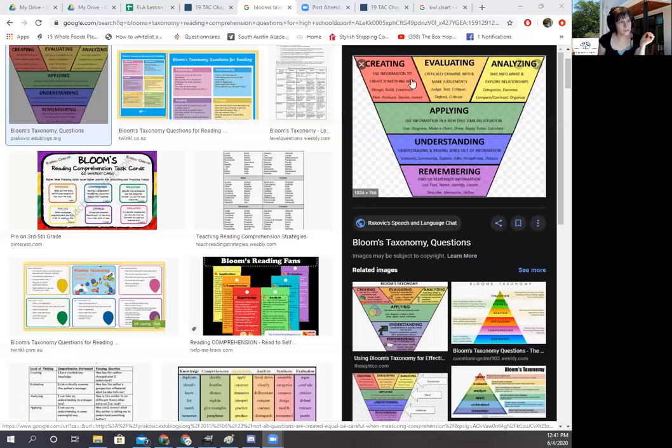Creating, using information to create something new. So invent a new ending from what it was, or invent a continuance of what happens.